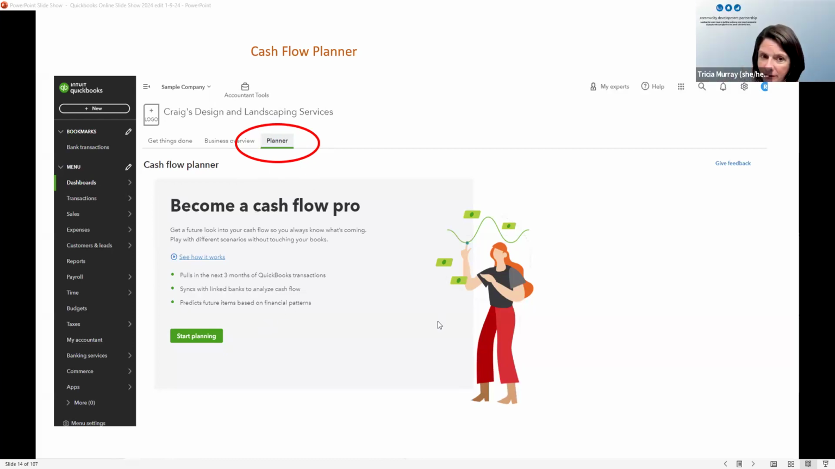Crystal, can I interrupt you for a moment? We have a question in the chat from Mike Palmer. His QuickBooks Online doesn't show business overview on these tabs. It shows cash flow. So he's asking, how can he get it to show business overview?